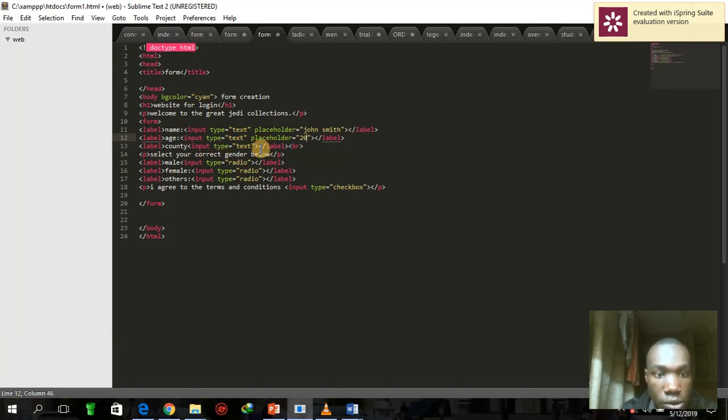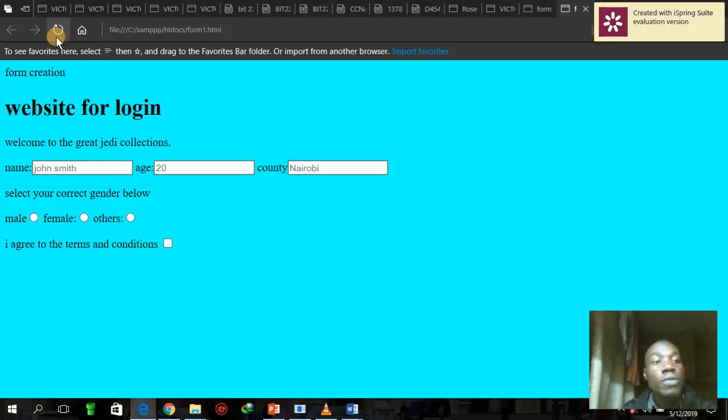Then inside the county, placeholder is equals to, let us put Nairobi. Nairobi is the capital city of Kenya. Let us start with the capital N for it's a noun. Save. Go back to the form. You refresh. As you can see, we have the placeholders.